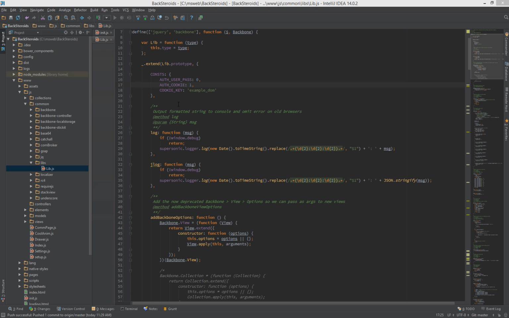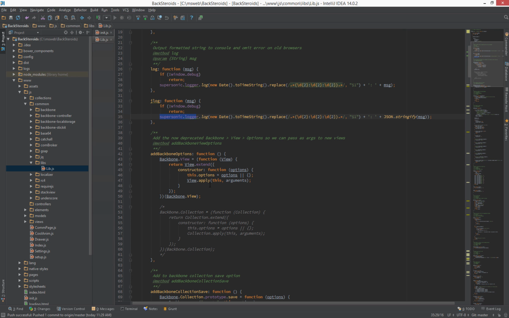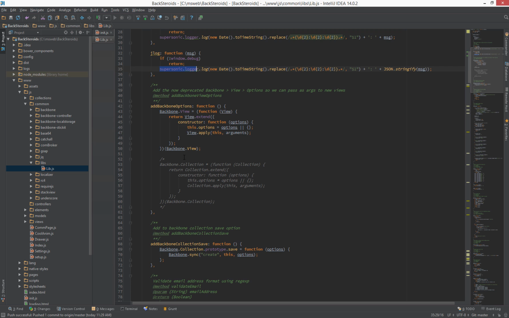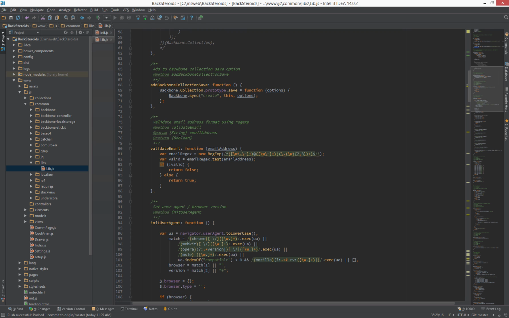In the library file, we have useful functions such as log, which will just log to the console. Also, you can JLog, which will basically log your JSON objects, so you can pass your JSON object through the log function. There's other things that you can check out, like the add Backbone options, which has been removed in a recent version of Backbone, so we're adding it back on since we need it. So this is a nice utility library I recommend you just go through.